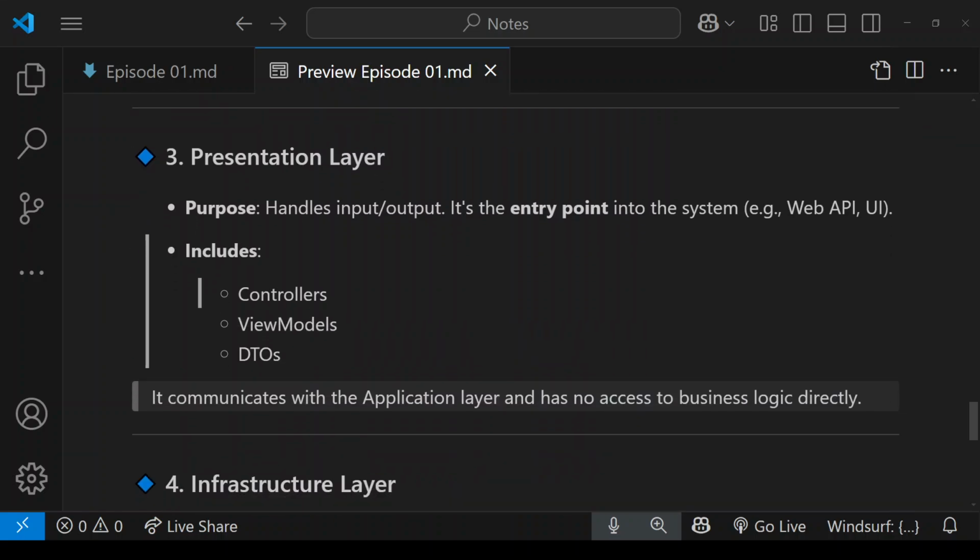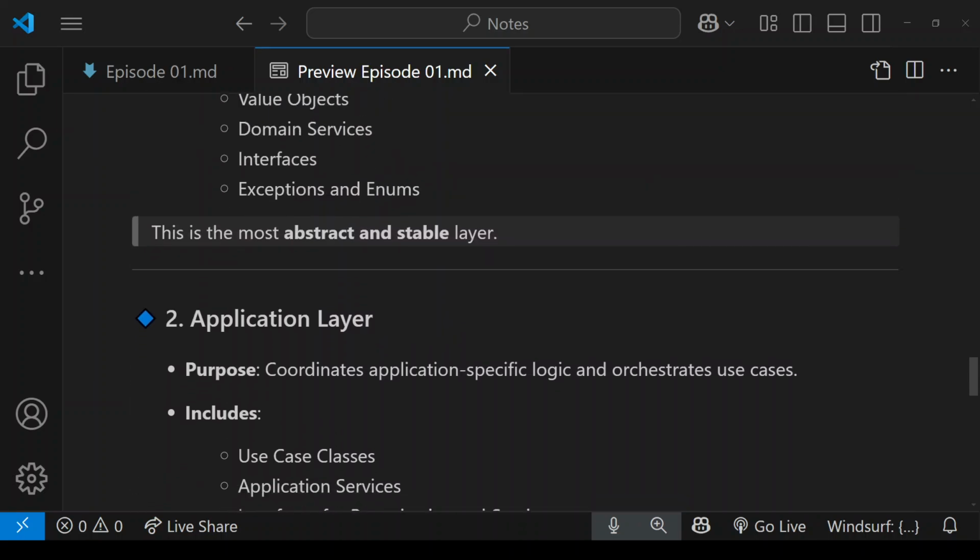Next, presentation layer. The presentation layer depends on the technologies that you use. It could contain controllers if you are using MVC or web API, either web API or web application. View models, DTOs, all of these will reside inside of your presentation layer. So this handles the input and output. It is the entry point to your system, like the web API or UI, like Razor pages or controllers. It communicates with the application layer, with your services, for example, and of course it has no business logic directly. So your business logic will be inside of your domain layer.